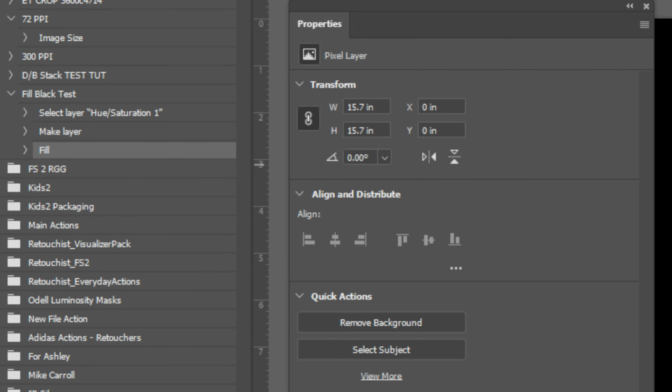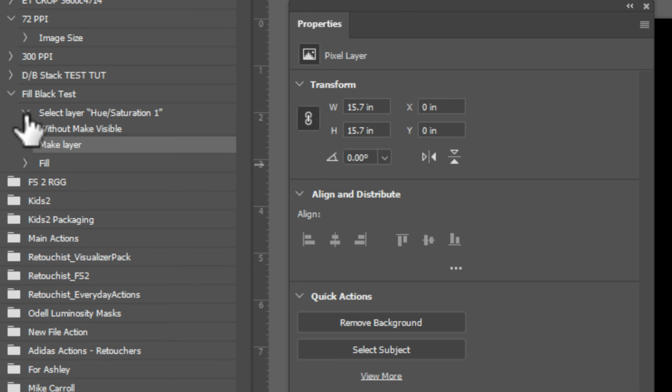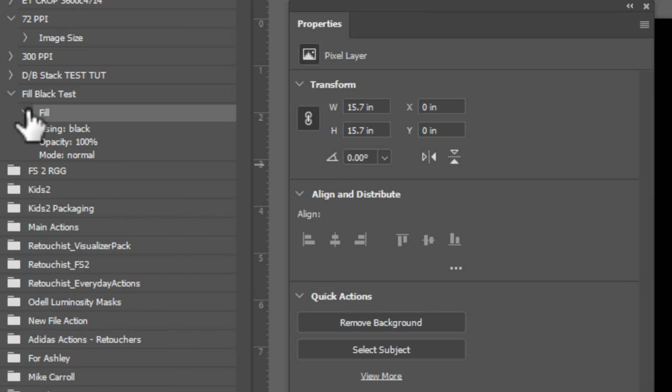And now that we've done that, here's a little trick for you. I kind of screwed up here. I started recording before I wanted to, so I captured this make layer and the selecting the hue saturation. I don't want any of that. I just want the fill black section. I don't need to redo it all. I can just hit stop, select these steps that I don't actually want in my action, and delete them.